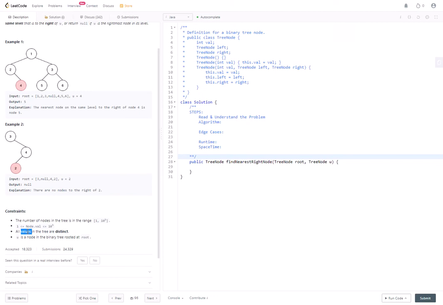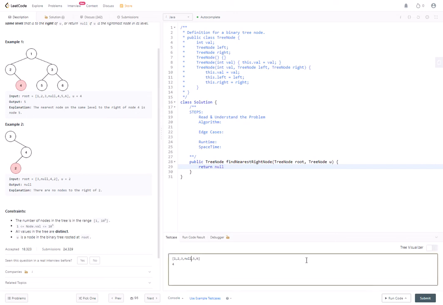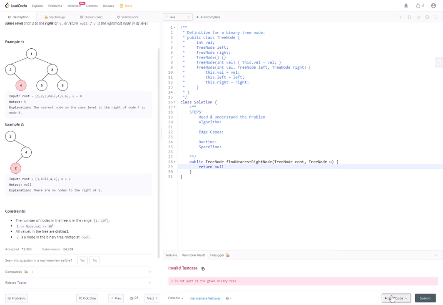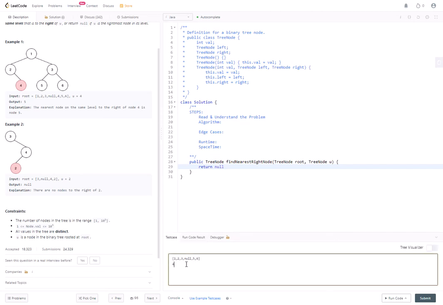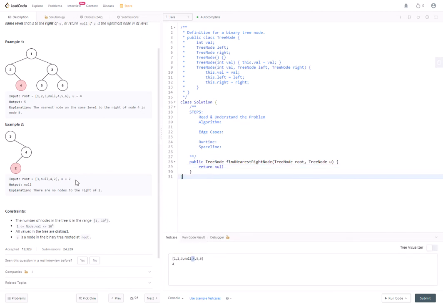What if we go through a tree that does not have U in it? So let's say we return null here, and the tree node U is 4, but let's say we remove 4, and then let's see what it returns. Okay, so overall we can always assume that U will always be present, so that is not an edge case that we need to worry about.